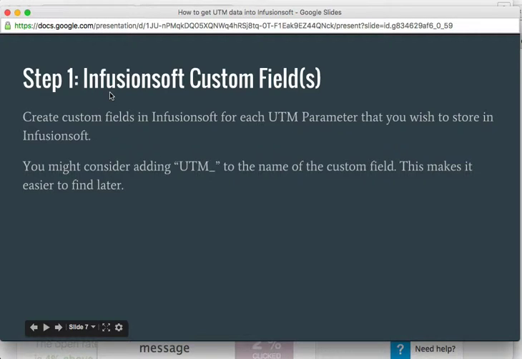So let's get right into it. I'm going to jump back and forth from here to Infusionsoft. The first thing we're going to do is create a custom field in Infusionsoft for each parameter that you want to store in Infusionsoft. Now keep in mind, you don't need to store these in Infusionsoft. If you're creating the UTM parameter links and you have Google Analytics set up, they will all be tracked very smartly in Google Analytics, and I highly suggest that you use that if you're not already, and just figure out what you can do with it. It's pretty powerful.